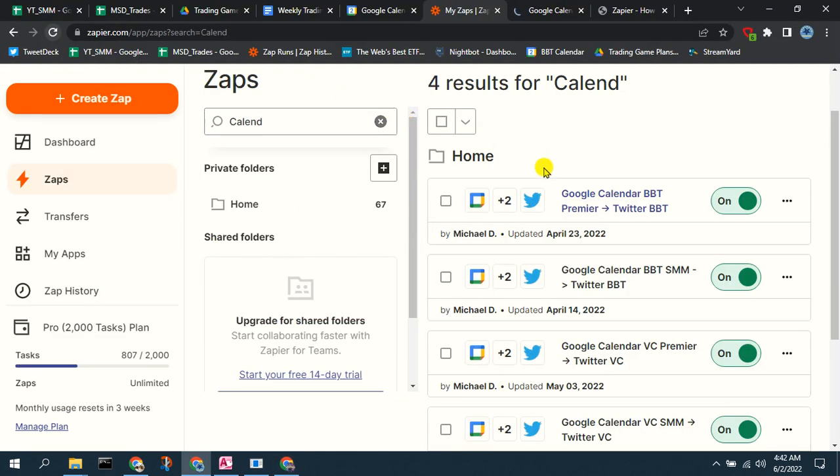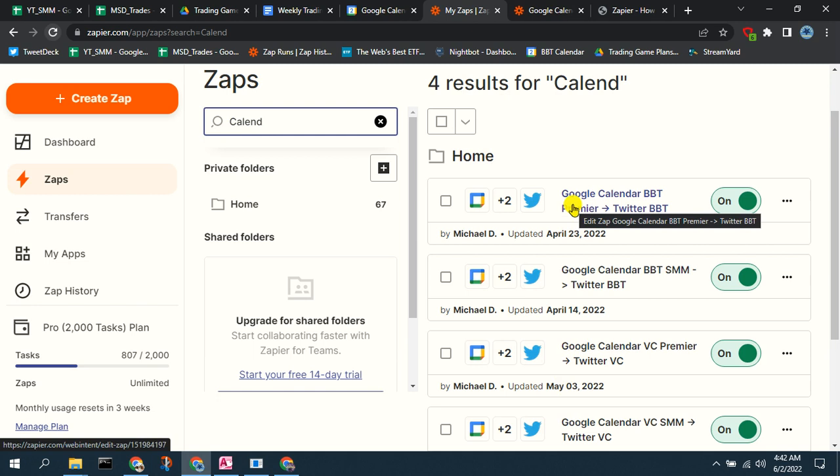Okay, here you can see the variety of Zapier Zaps that we have currently created that are integrated with Google Calendar. So I went to the Zaps page, clicked on Zaps in the left-hand menu of your Zapier dashboard, and did a search for calendar, and it brought up all of my existing Zapier Zaps that reference Google Calendar. So you can see we have a variety that are triggering social media marketing messages to Twitter. So they're generating tweets to Twitter accounts from multiple calendars.